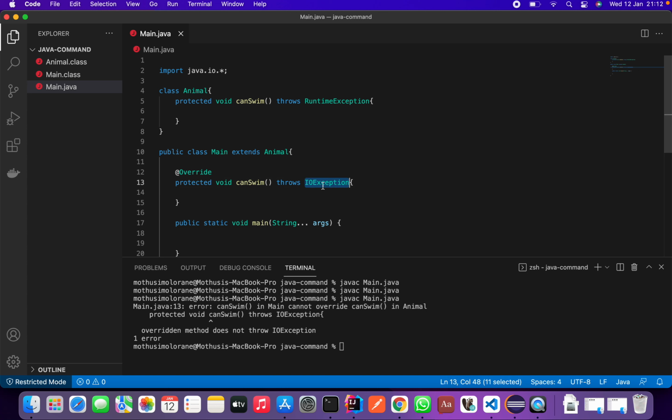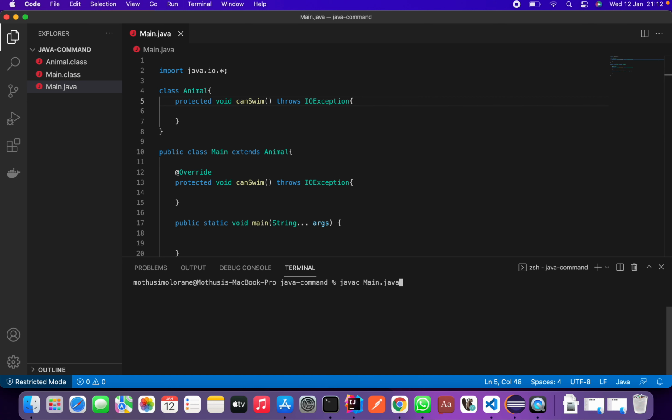Alright, this is what I mean. So for this thing to work, I should either throw the same exception or I should throw the parent exception.